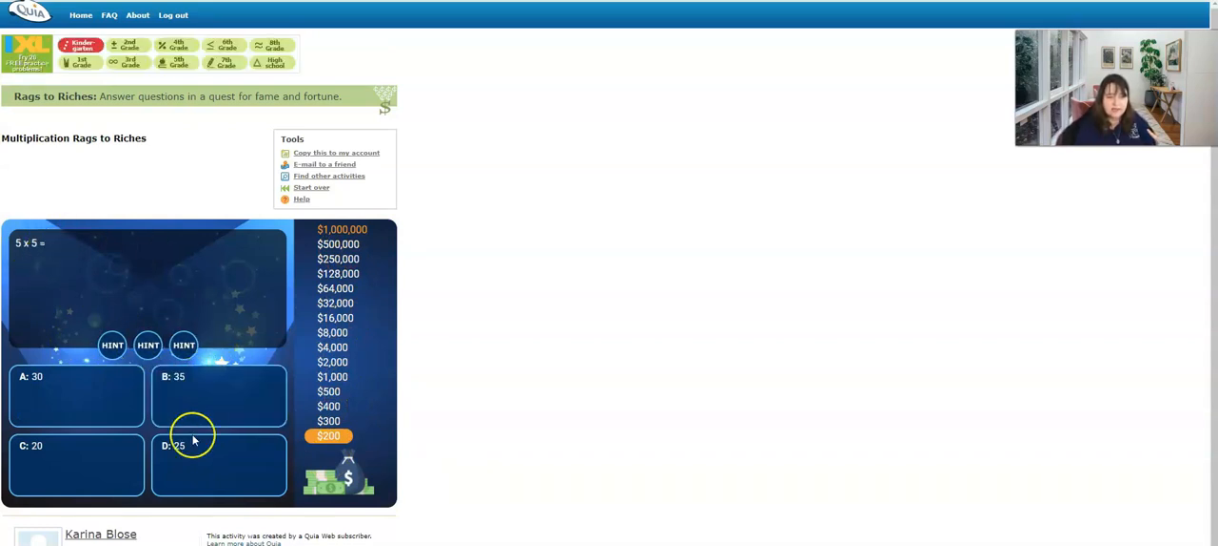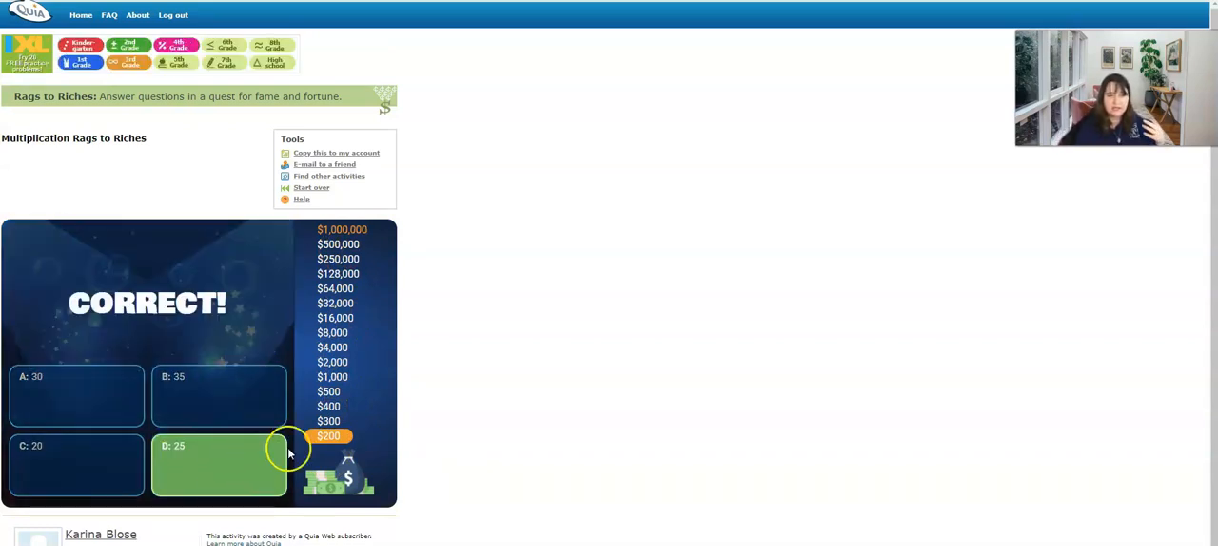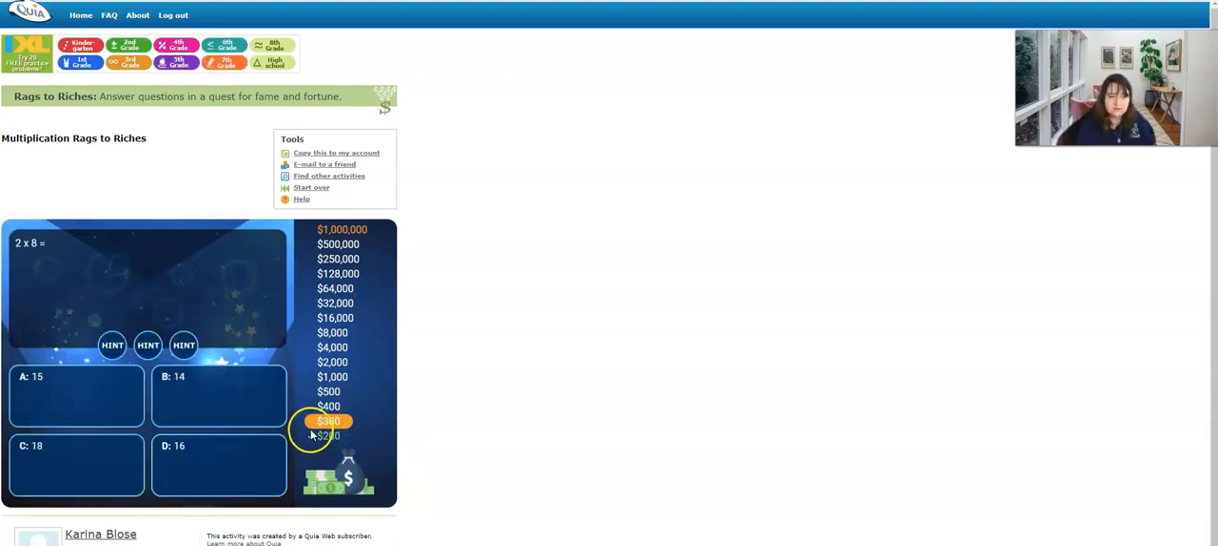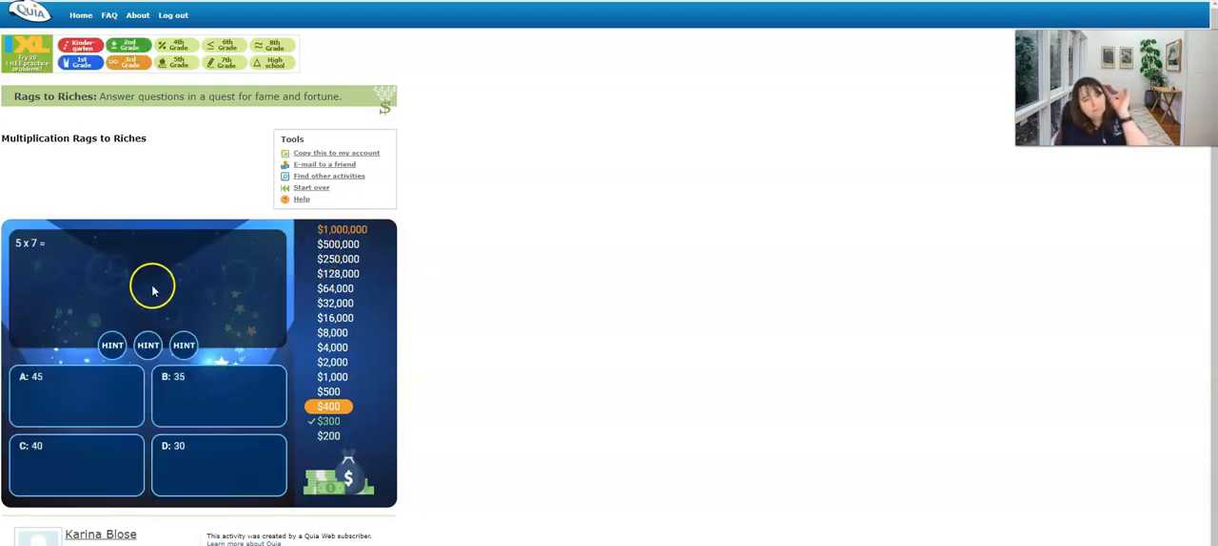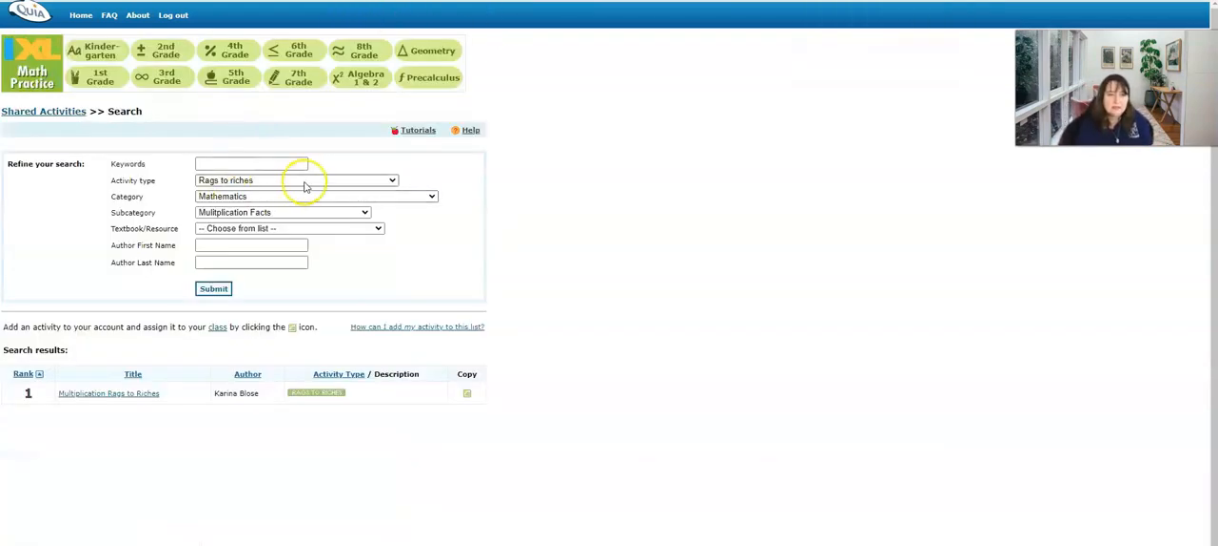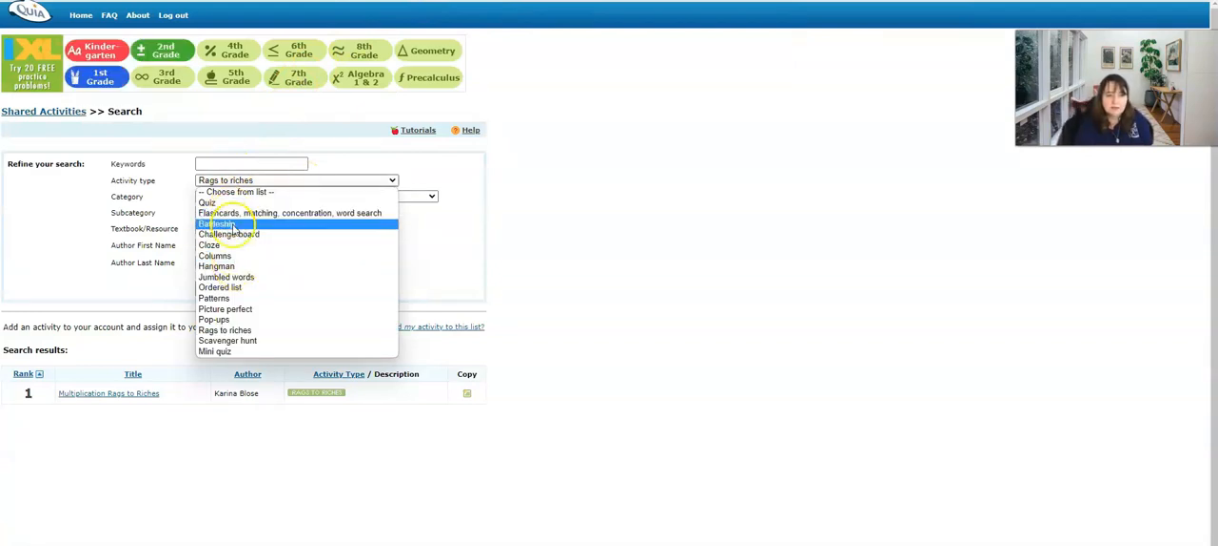So it's 5 times 5. The child needs to pick that, and hey, they get it correct. They go to the next level. And as they go, they'll go higher and higher until they win $1 million, which is kind of cool. So these are just different games that they can play. And I do actually enjoy some of them a lot, as I said, but Battleship for some reason seems to be my favorite.